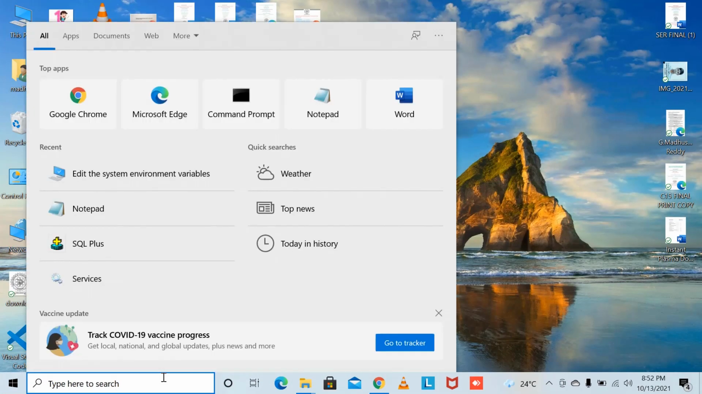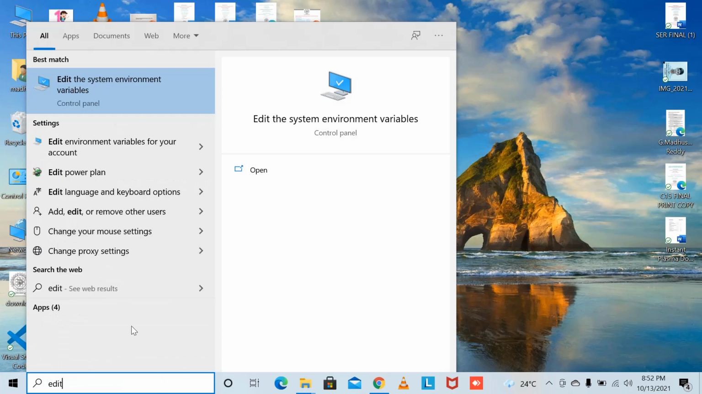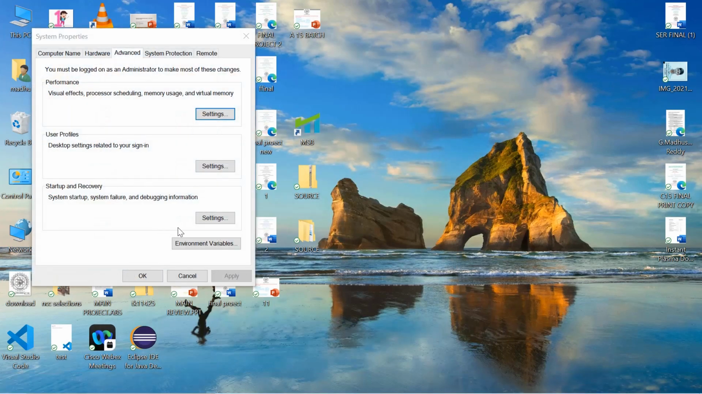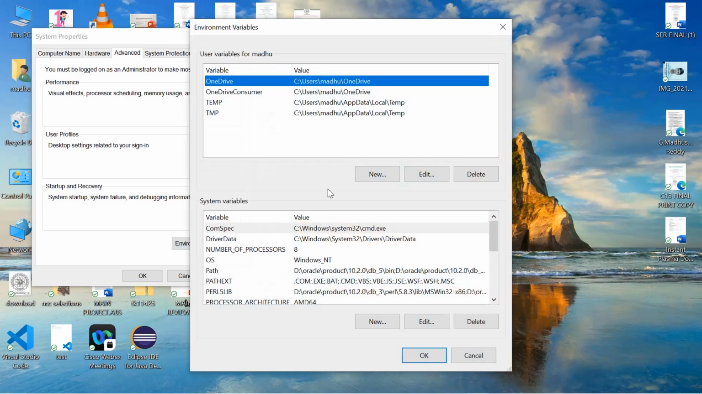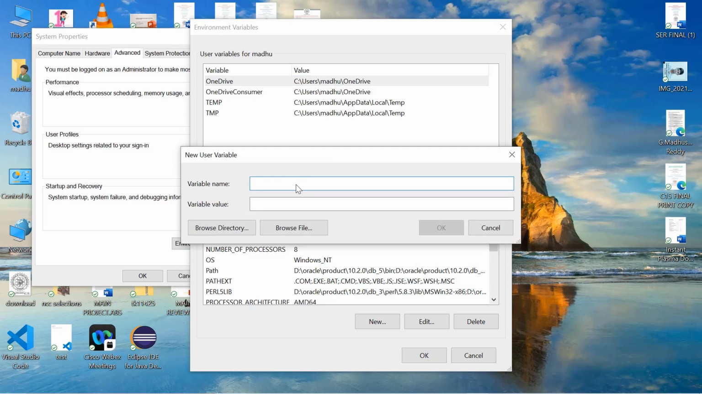Minimize the screen and type here to search. Click on edit the environment variables, edit the system environment variables. Double click on that. In that you have to see environment variables. Click on new. Give the variable name as path and the variable value is whatever path you copied. That path will be pasted, and click on OK.